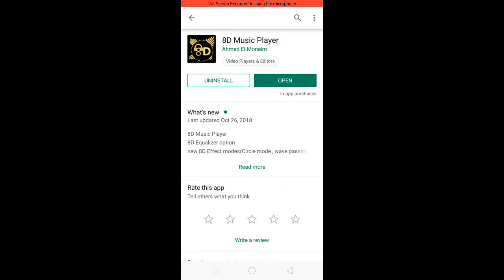So there's an application on Android devices named 8D music player. If you want your music to go from left to right or right to left, this is going to help you out with that. And if you want your music to have any bass booster and all, it will be provided by this 8D music player. So what you have to do is just go on search and type 8D music player and it will give you this application. Just go and hit install.